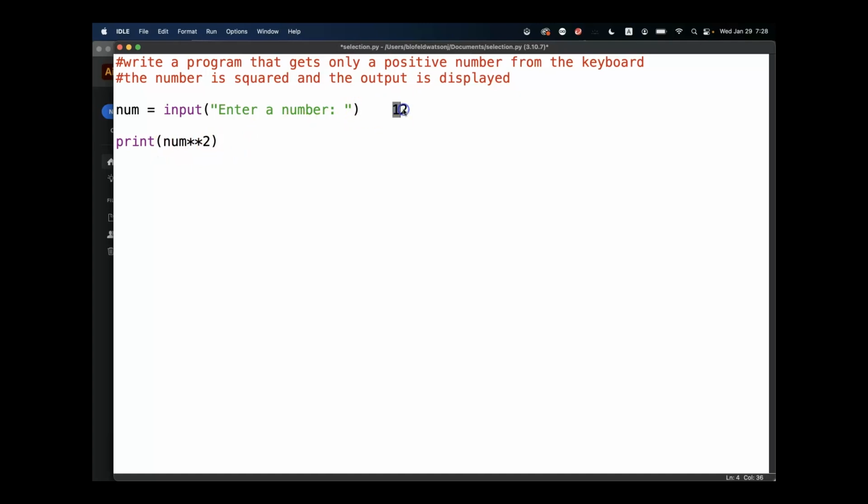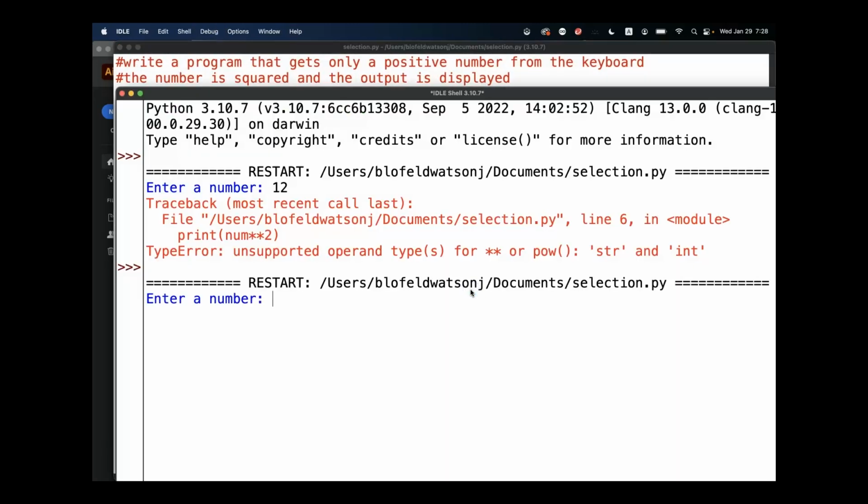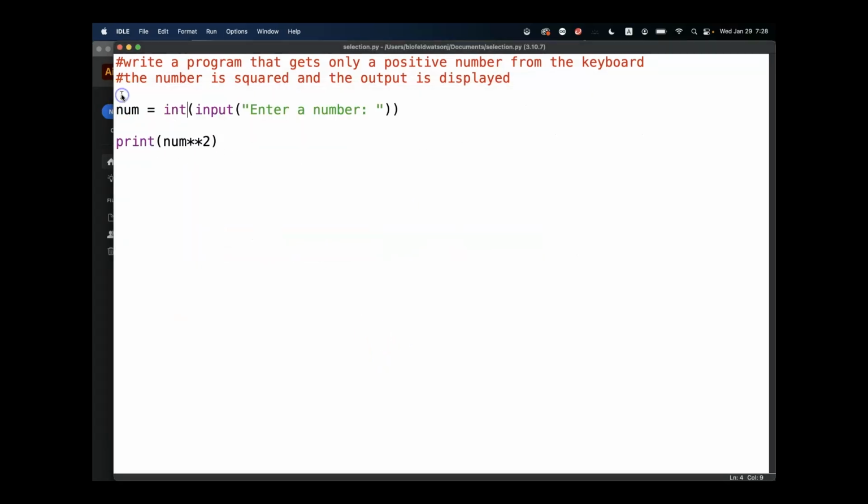So the strategy that I'm going to use is the int function, which will convert the input to be an actual whole number, an integer. If I was looking for a decimal number, I would use the float function. But in this example, I just want to get an integer from the keyboard. So let's try it again. Yay, it works. Okay, so we can give ourselves a pat on the back because our program works. We can give our program to somebody else and they'll try it.